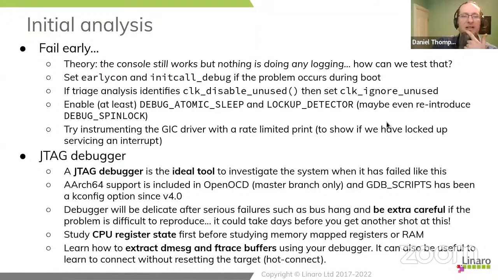You could even consider reintroducing debug spin lock. So debug spin lock is a debug technique that was removed from the kernel, and it was basically just a timeout on spin locks. So if it spent more than five seconds trying to lock a spin lock, it would print to the screen. That's a really useful way to find out if something's got stuck waiting for a spin lock.